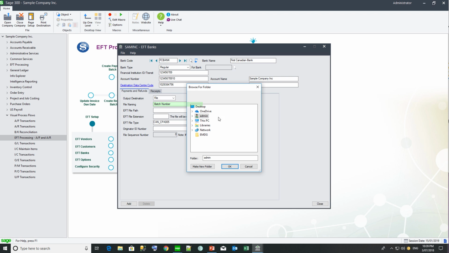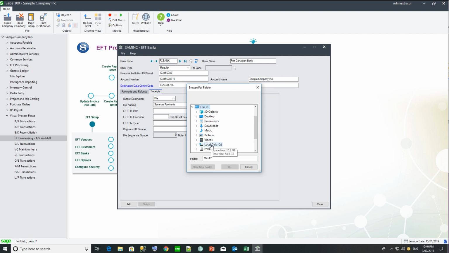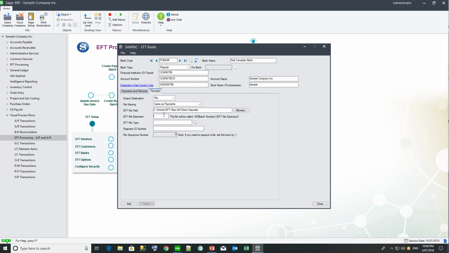And we're going to put the file on the C drive of this machine. And the file extension is going to be CPA. The CAN CPA 005 also needs an originator ID number. We can fill in the options for our payments and refunds, and if we're doing direct debits, we can fill in similar options for the receipt files. Quite often, if you're doing both direct debits and payments from the same bank account, they'll give you a different originator ID number for the two different types of payments or receipts.